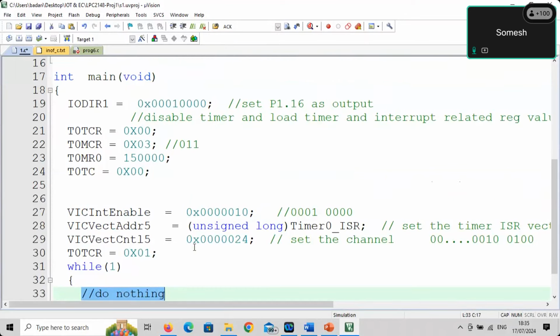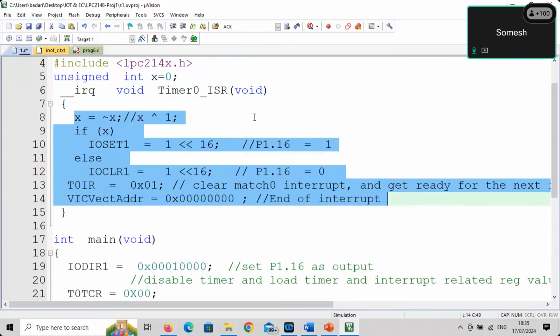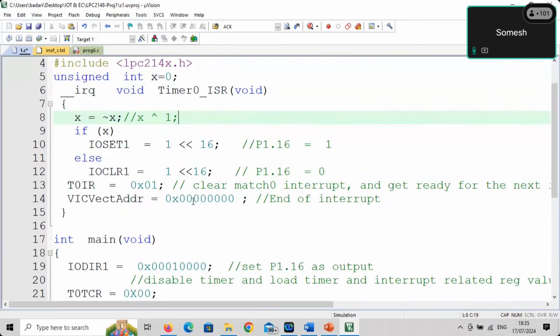Now we will finish writing the ISR. What is there in the ISR? Number 1, this ISR will be called whenever the timer counter matches the MR0 register. That means when it reaches 1,50,000 counts, the interrupt generates. At that time, this program will execute. So after 10 millisecond, it comes here. Then what should I do? Every 10 millisecond, I have to make P1.16 high and low. One time I'll make it high.